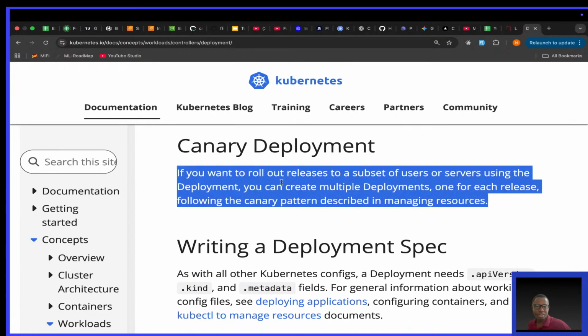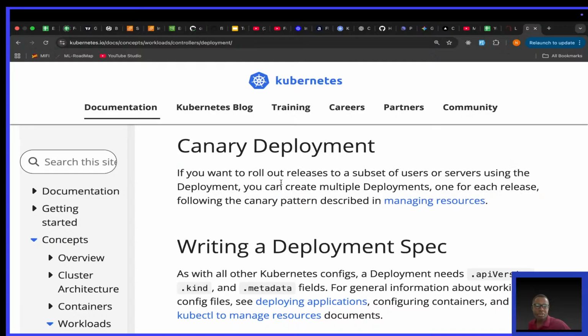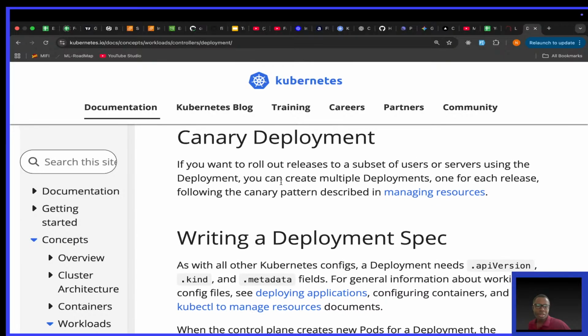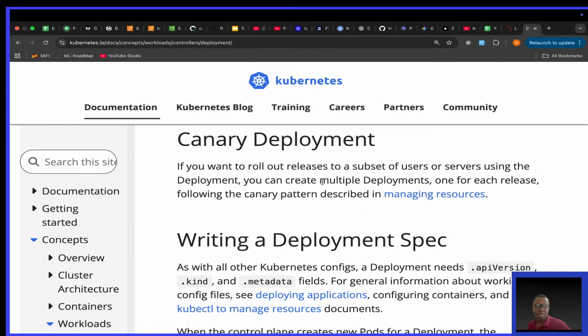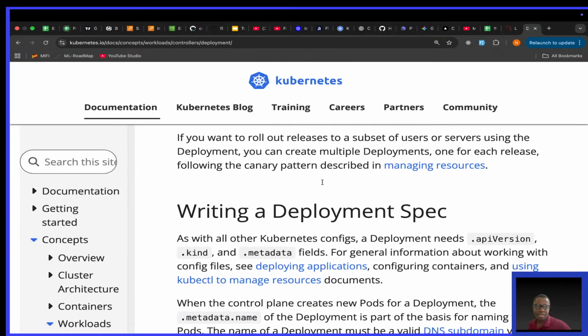They're saying if you want to roll out releases to a subset of users or servers using the deployment, you can create multiple deployments, one for each release, following the canary pattern described in managing resources. Okay, this is something that we can learn about later, not now.